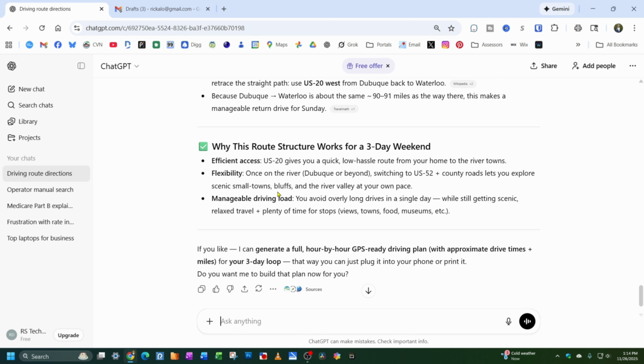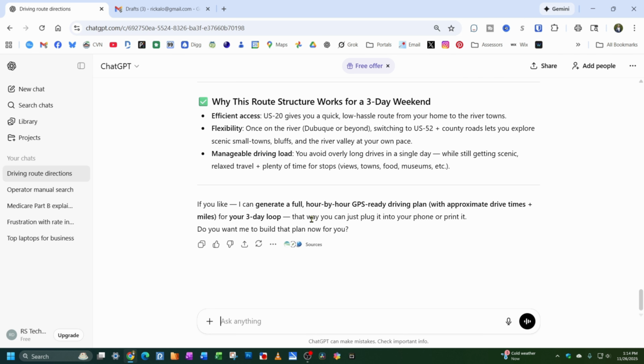And now down below, it tells why this structure works. And it can also give me an hour-by-hour GPS-ready driving plan. I'm just going to type that in. Yes.